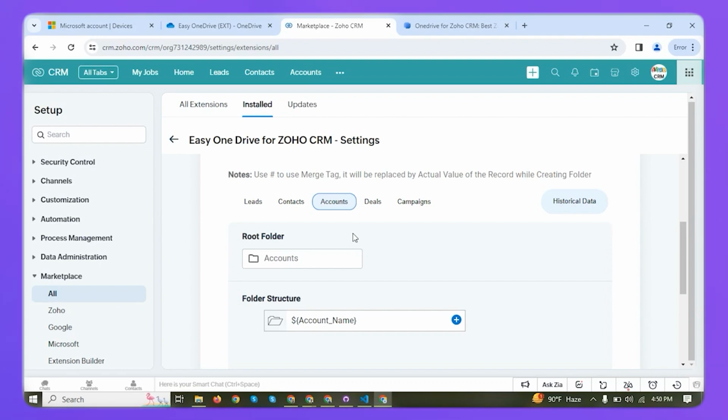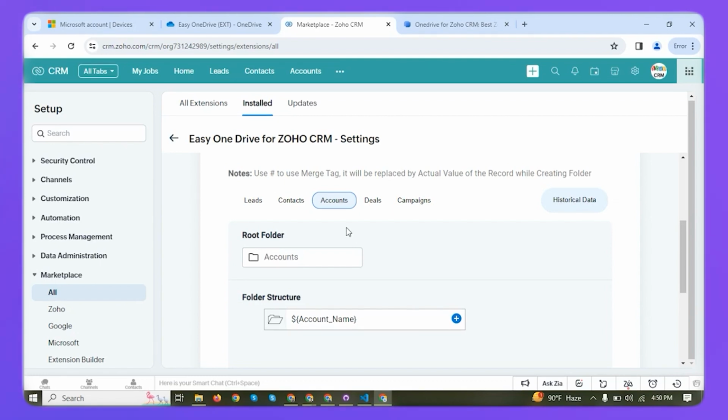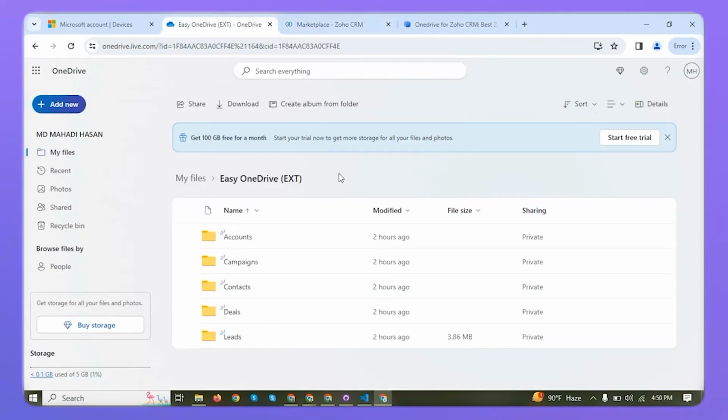automatically in OneDrive. If I go to my OneDrive, I can see the Easy OneDrive EXT folder, which was created by the extension during installation. Inside this folder, we have 5 folders for the 5 respective modules: Leads, Deals, Contacts, Campaigns, and Accounts.